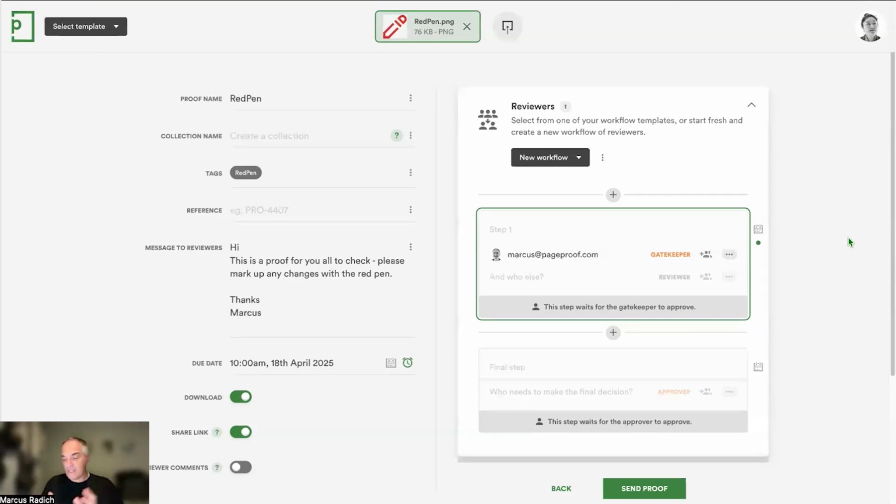Quite a powerful role. Use it where you know that you want to use it. Don't just make everybody gatekeeper because it will slow down the progression of your proof through the workflow.